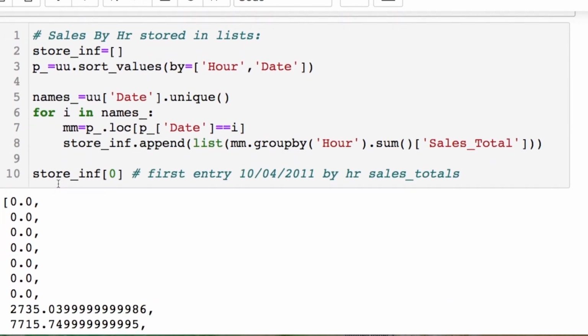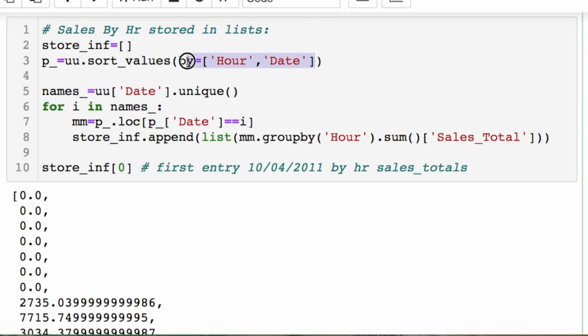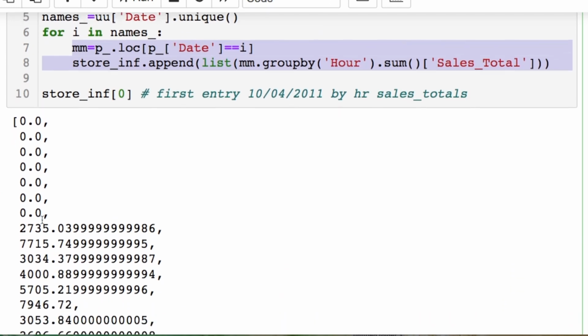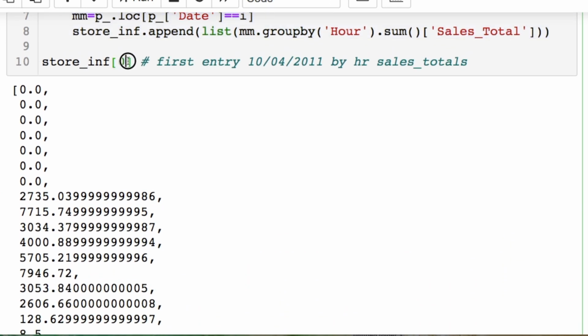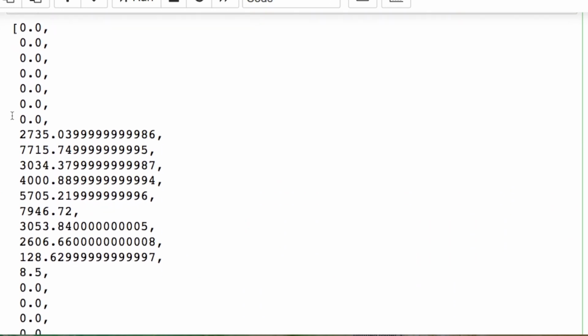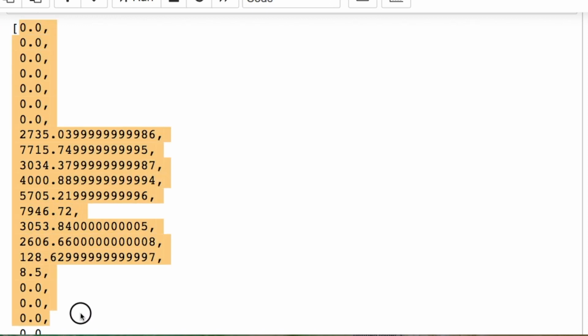From there, we will take our hours and our dates, iterate through our unique dates, which is 3, go inside of it and group by our hours and our sales so we can get a list. This is just the first entry in our list. There's 3 entries. And this is all of the sales for 24 hours from October 4th, 2011. The second entry would be October 5th, the third entry, October 6th.